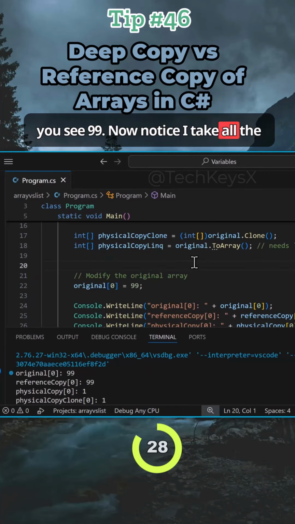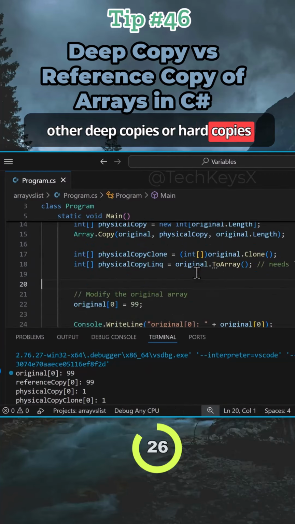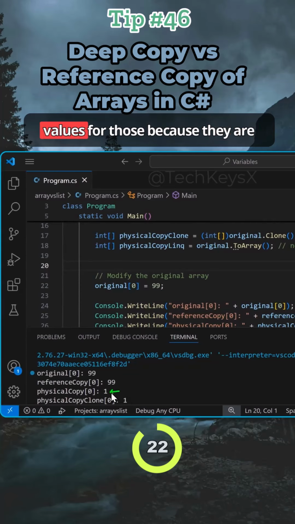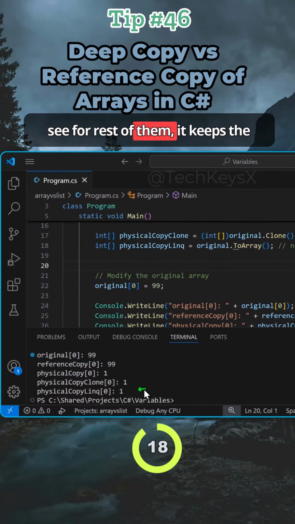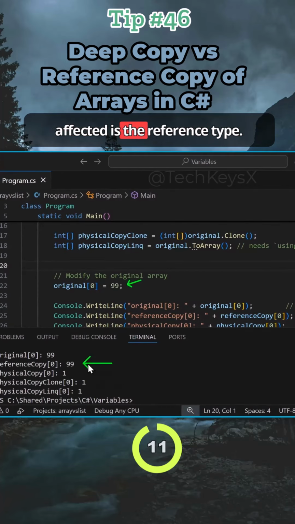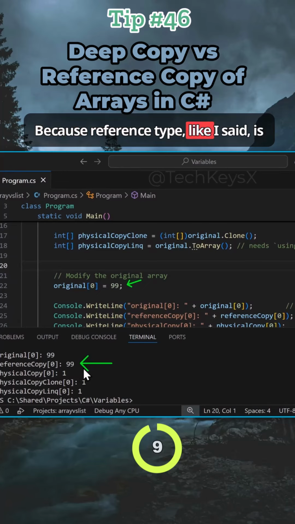Now notice I take all the other deep copies or hard copies before I change the value to 99. So what it does is it keeps the original values for those because they are deep copies. And that's why you can see for the rest of them, it keeps the same value as it originally had. But of course, if we change the original value here, the only one that's affected is the reference type, because reference type, like I said, is one toy box being shared by two friends.